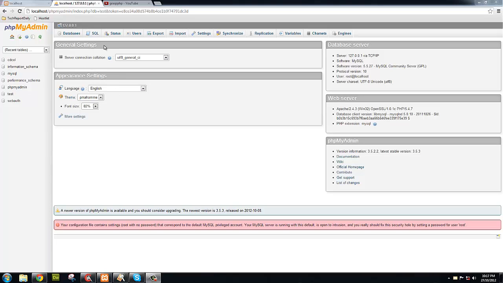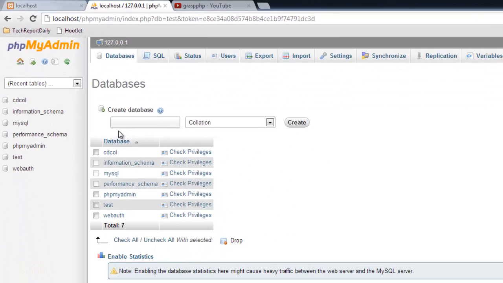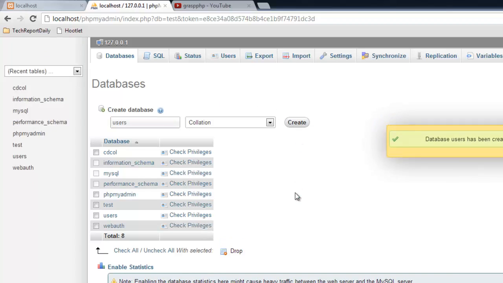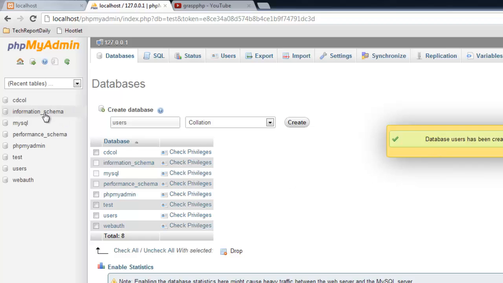So I'm using PHPMyAdmin here. You may be using this, or you may be using a slightly older version. If you're using something like GoDaddy, you may have a slightly older version. But I'm going to hop straight into databases up here, where it says create database. I'm going to create a database called users, and create that, and it says it's been successfully created.